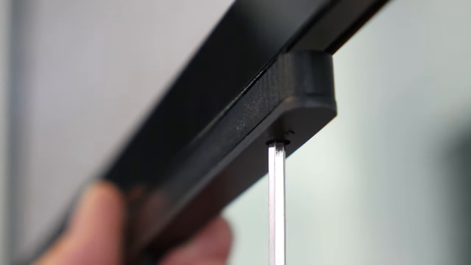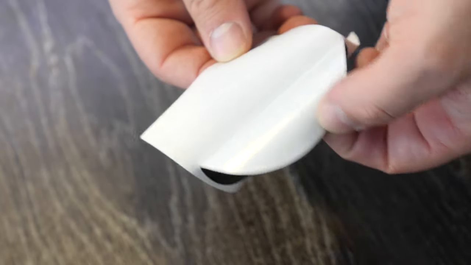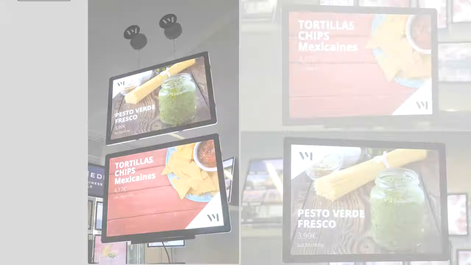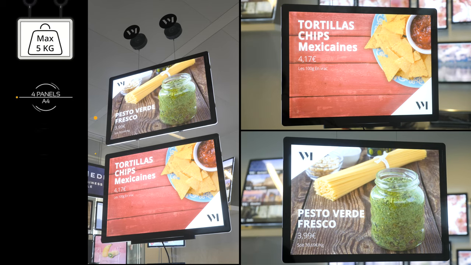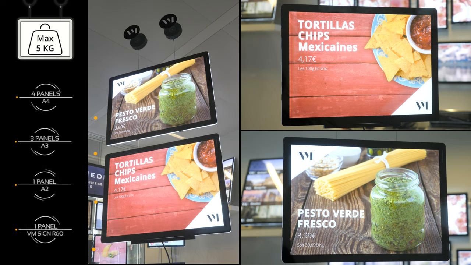VM Start Now is compatible with the entire VM2 range. It can carry up to 5 kilograms. That's up to 4 A4 panels. Alternatively, 3 A3 panels, or 1 A2 panel, or even 1 VM Sign R60 panel.